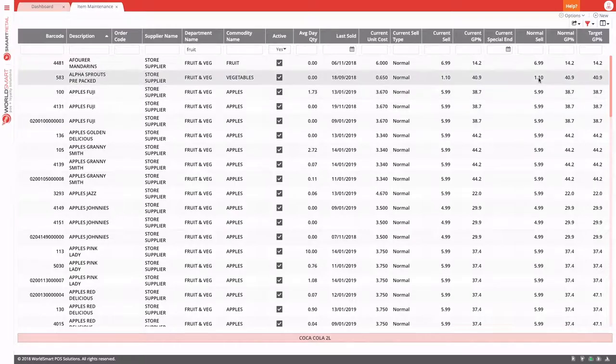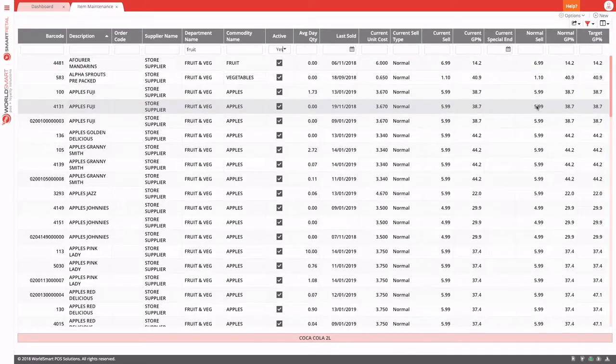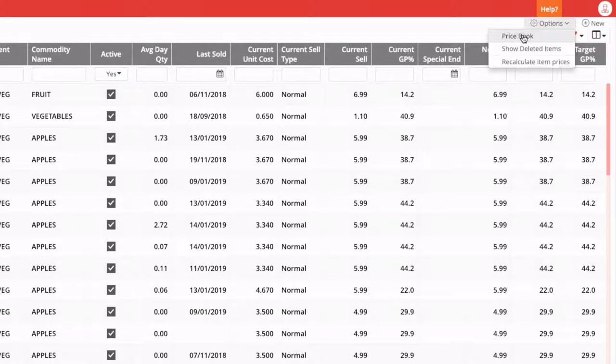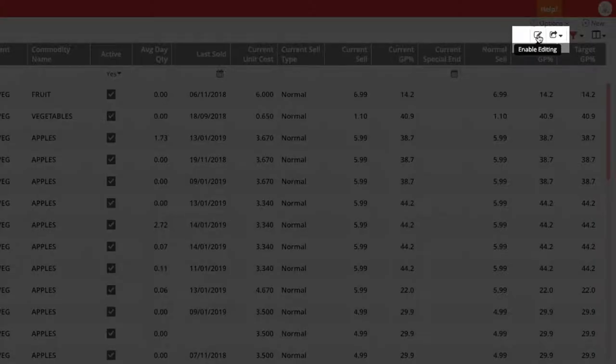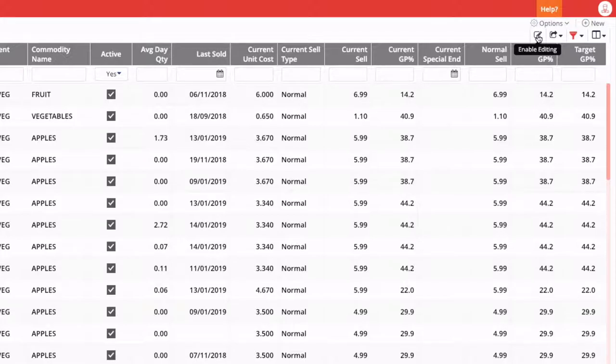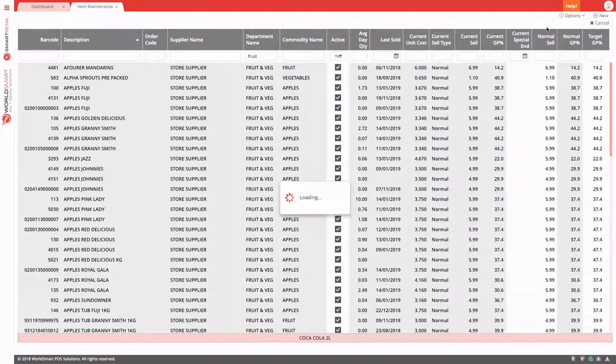You can see here that I've got the normal sell here. What I can do is turn on this Pricebook mode. And that shows me a little pencil here. So when I click on the pencil, it's opened up what we call Pricebook edit mode. So any of the filters that we have active here will show up. And you can see here that I'm only showing active products and I can edit the normal sell price here because it's in white. Anything in these gray backgrounds are not editable.